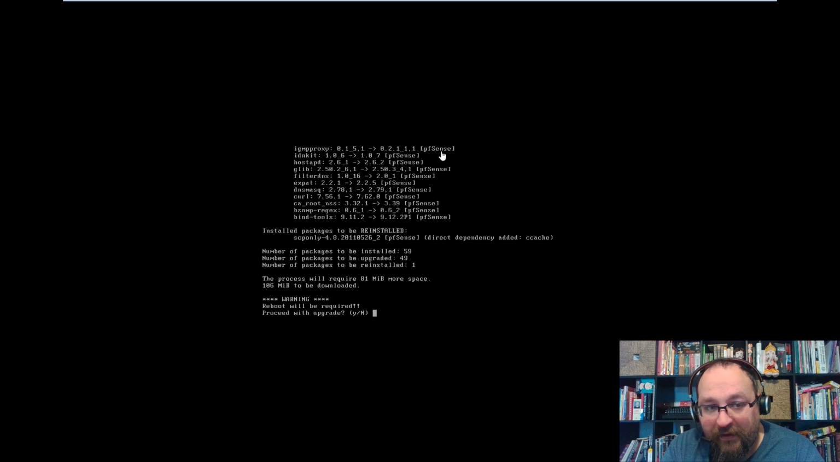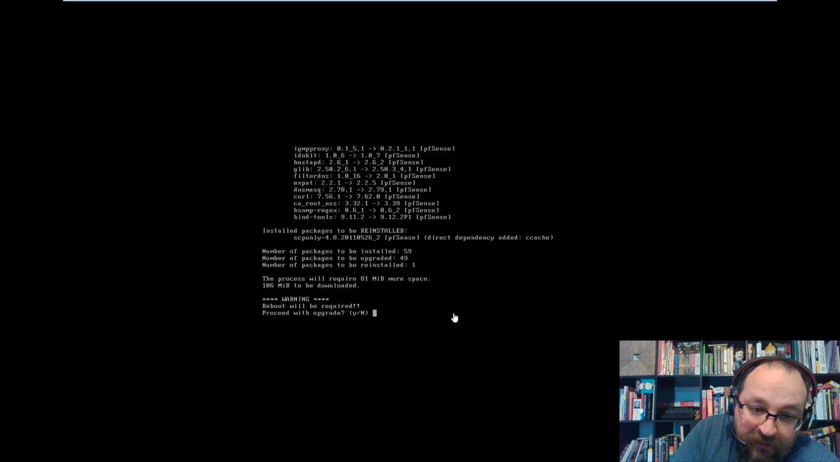So updating metadata. Here are all these packages. It's updating bind tools, BNS map, CA root. That's for your security certificates, curl, DNS mask, XPack filter DNS, glib, host IP. There's more up there as well. It's going to require 81 megs or 106 megs download. We're going to install 59 packages. 49 will be upgraded and 1 package will be reinstalled.